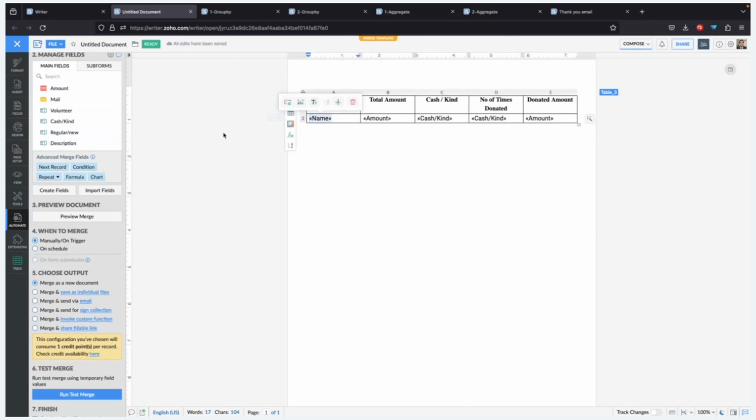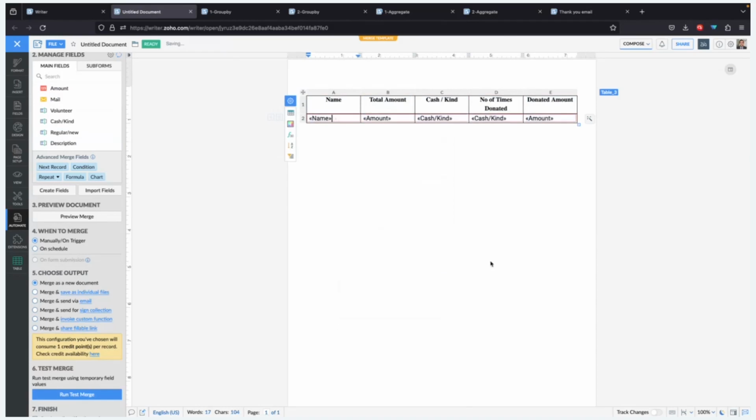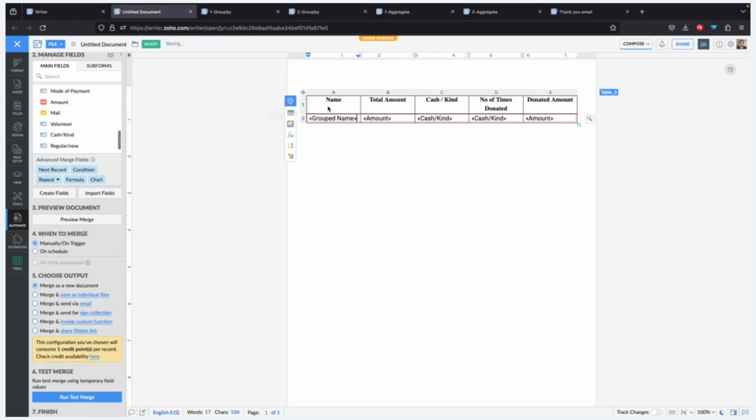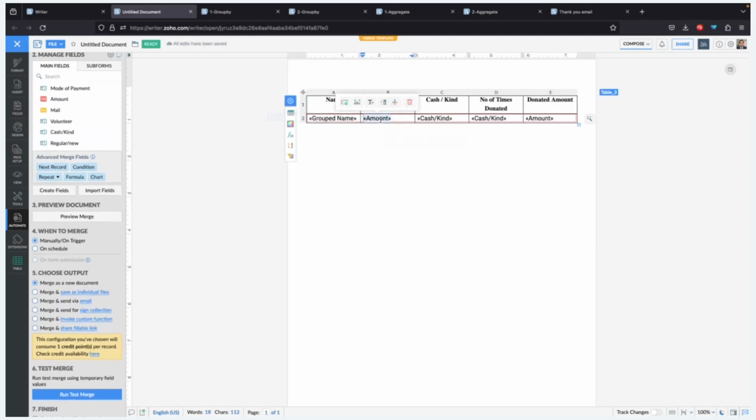So first, I'll just go ahead and insert a group by. As you can see, since it's not under the repeat region, I'm not able to insert the group field. So I'll just click on this, right click and repeat this row. Now, since it's a repeated region, I can go ahead and insert a group by. So now I've inserted group name.